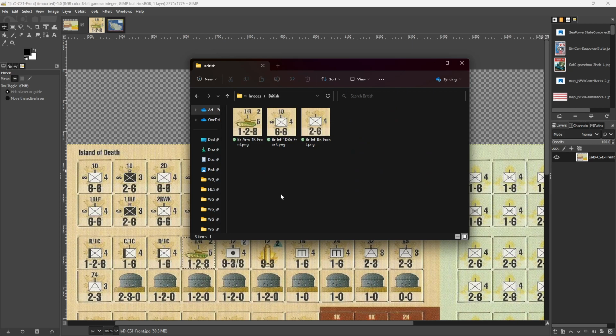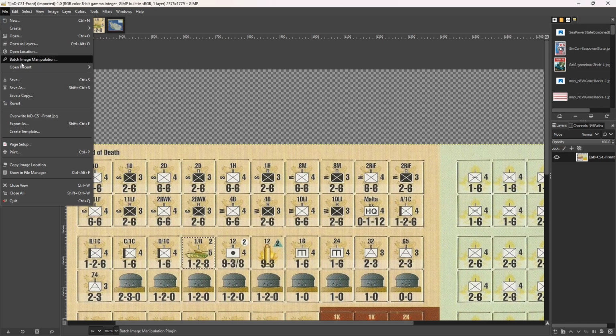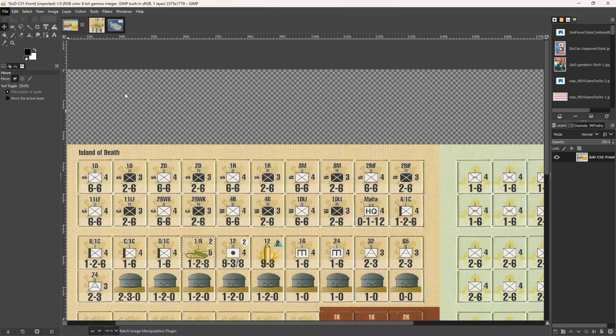But now I'm going to use a tool, and you can go download this and add it to GIMP. I hope it's installed. Yeah, batch image manipulation. That's an add-on. You got to go out to the website and get it. But I open that up, and it's kind of its own separate program here. And I never know what screen. Here we go.